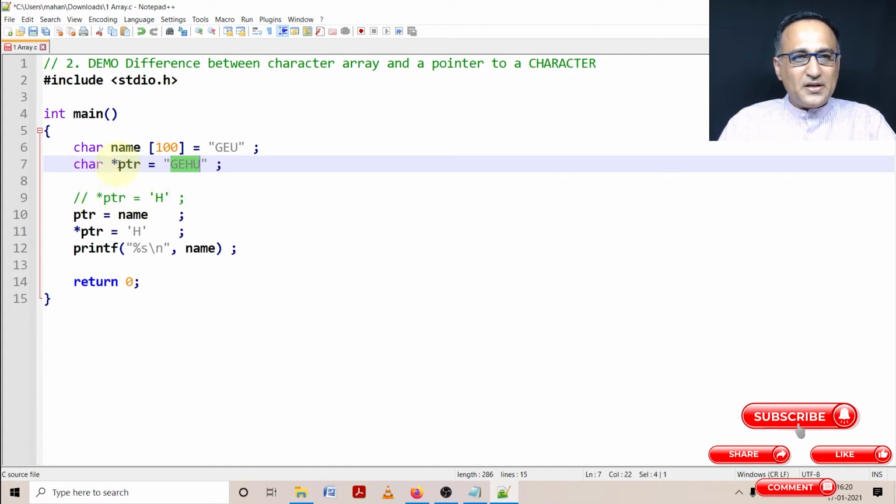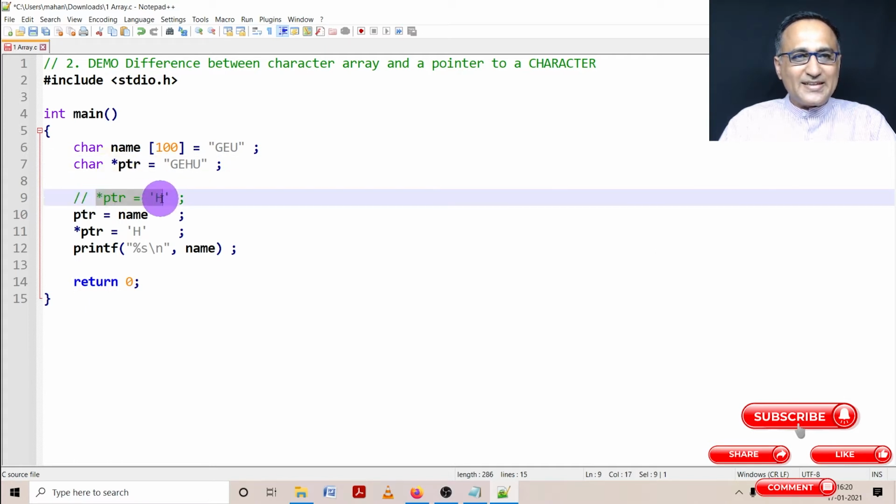So if I try to do something like *ptr = 'H'. Why am I doing this? ptr is equal to the address of G. Star means value at the address of G, which happens to be G. So if I try to change G to H, your program will crash. So if I initialize any string with a character pointer, and I try to do something like this, the program is going to give an error.